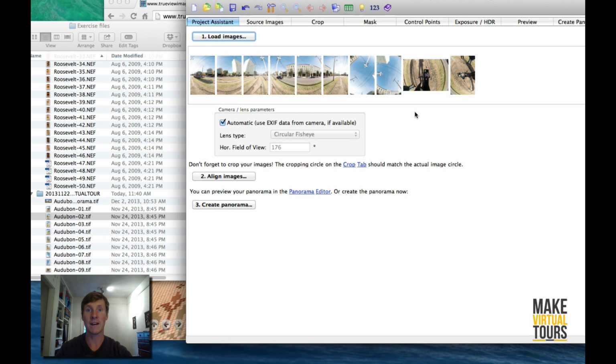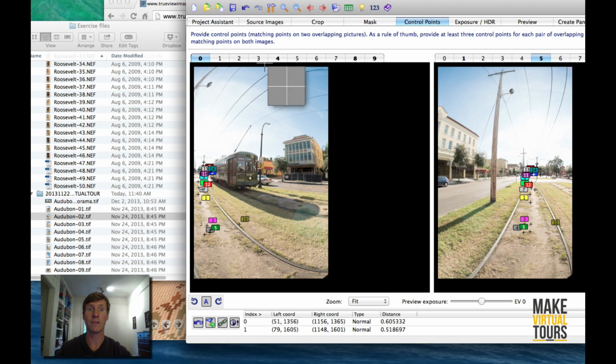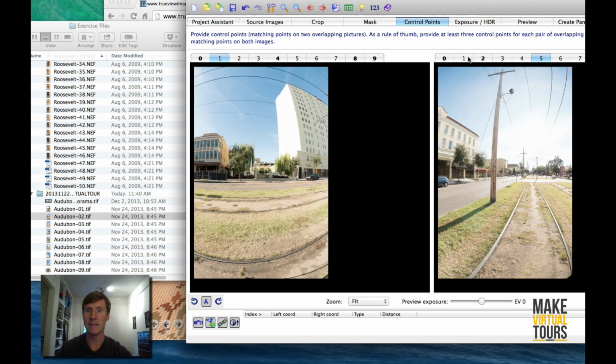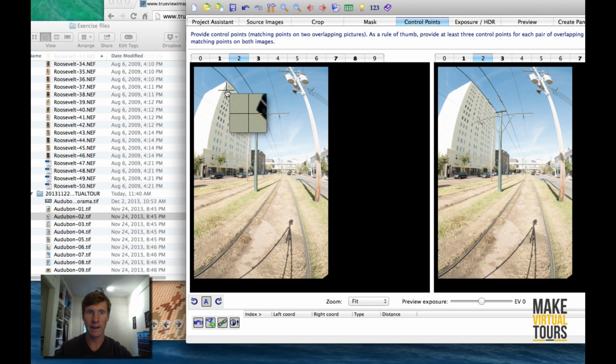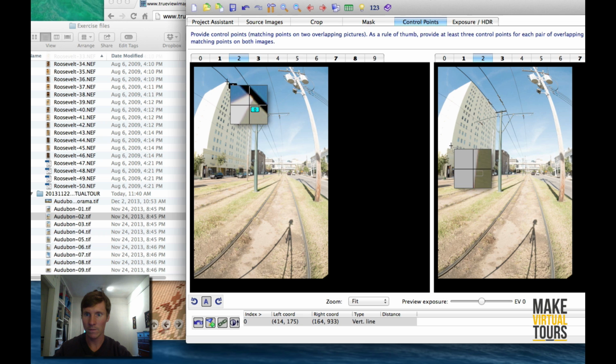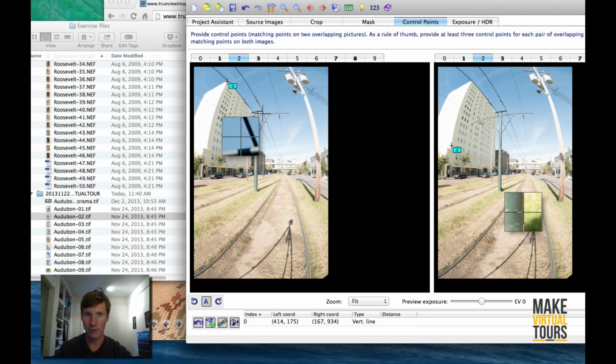But to straighten up your lines, that's how you do it. You just go to control points. You find the same image. You line it up in both windows. All right, we can do one more. You line it up in both windows here. You put one up top here, and then one down low. All right, you can keep going through till you match up all those vertical lines that you want.